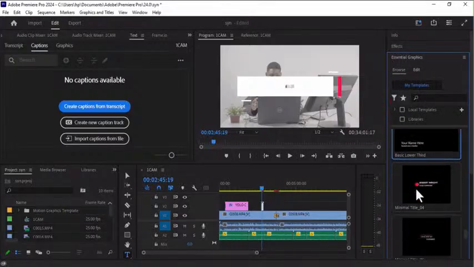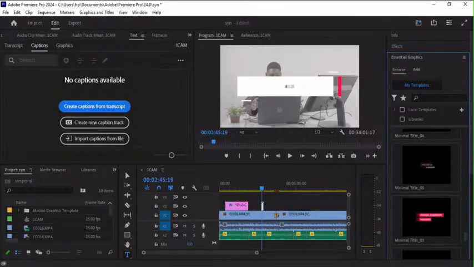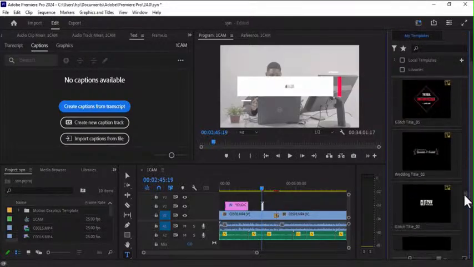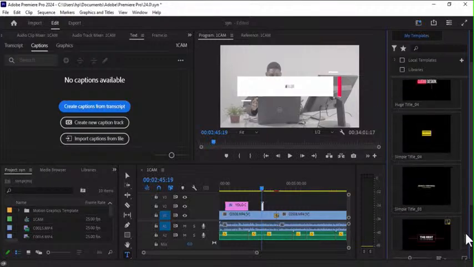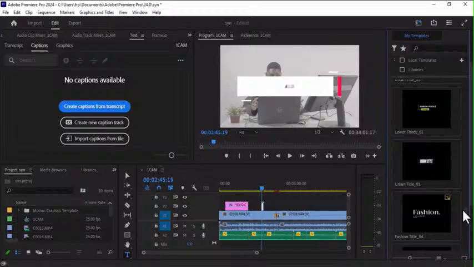So with the browse, you can see as many of them. With the one I have, quite a number that I've installed. You can see them, both weddings and any other thing. So basically, this is how you add a text to your video on Premiere Pro.